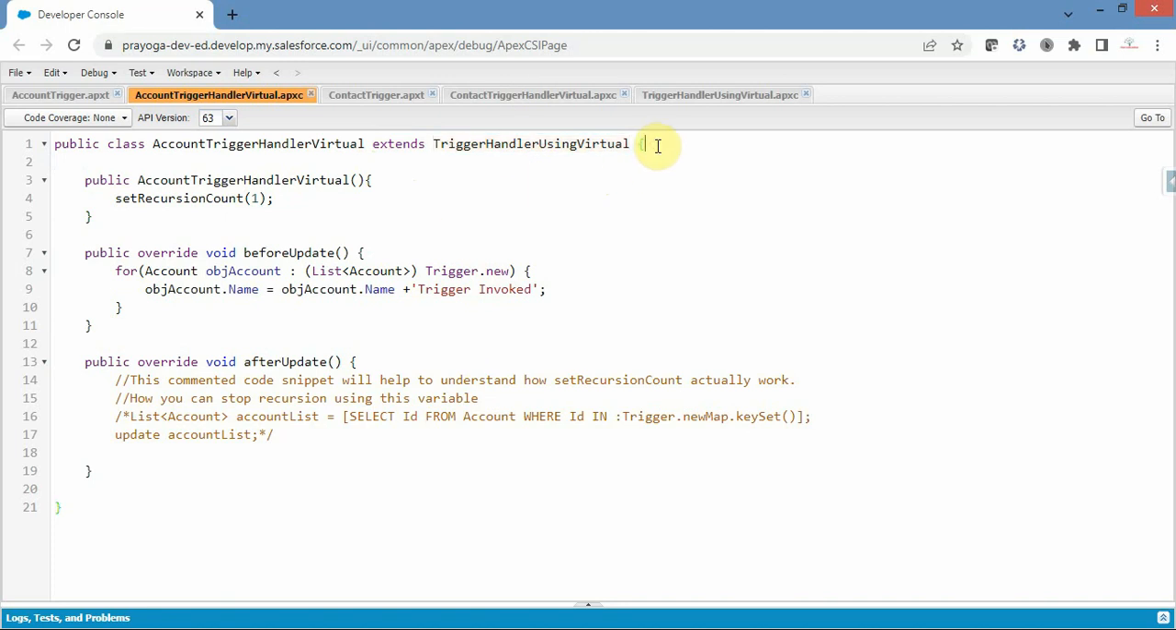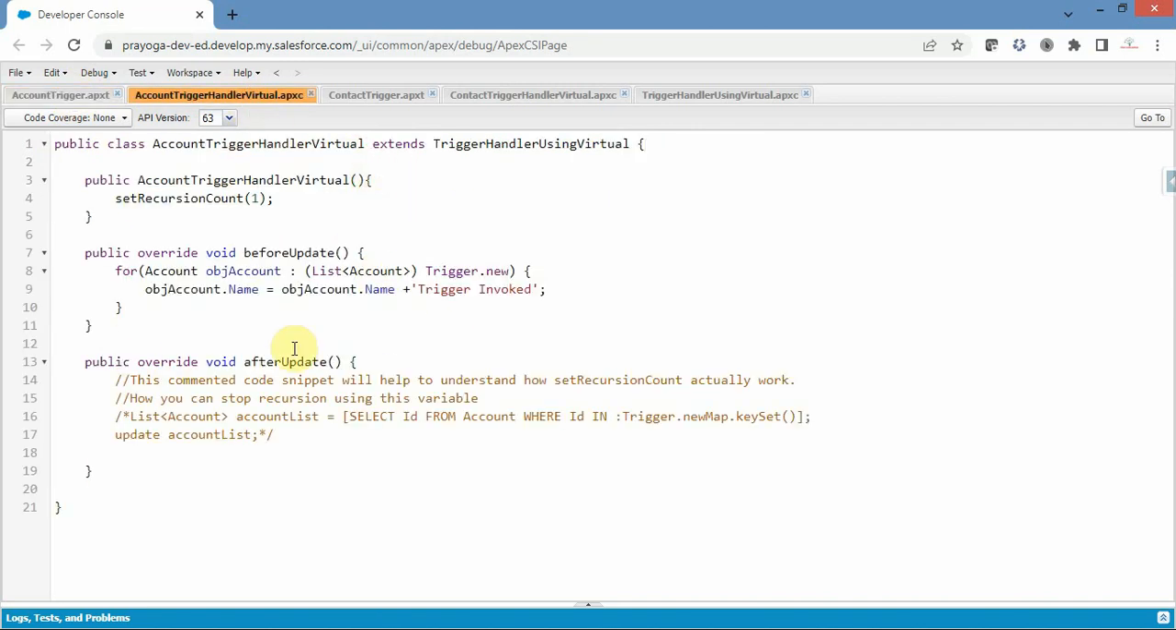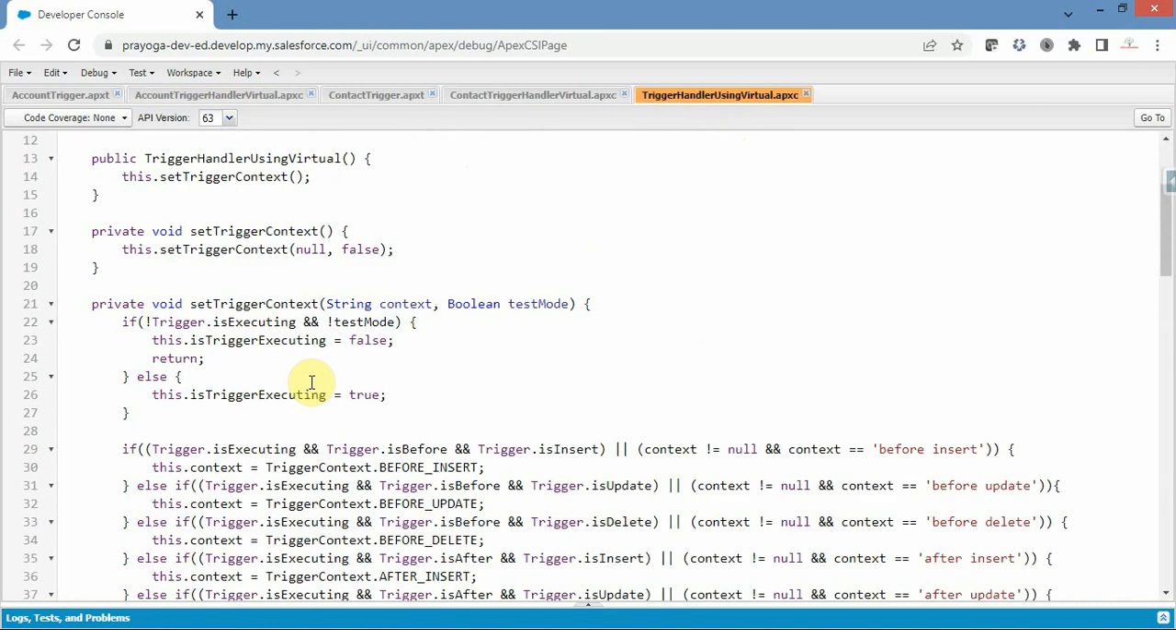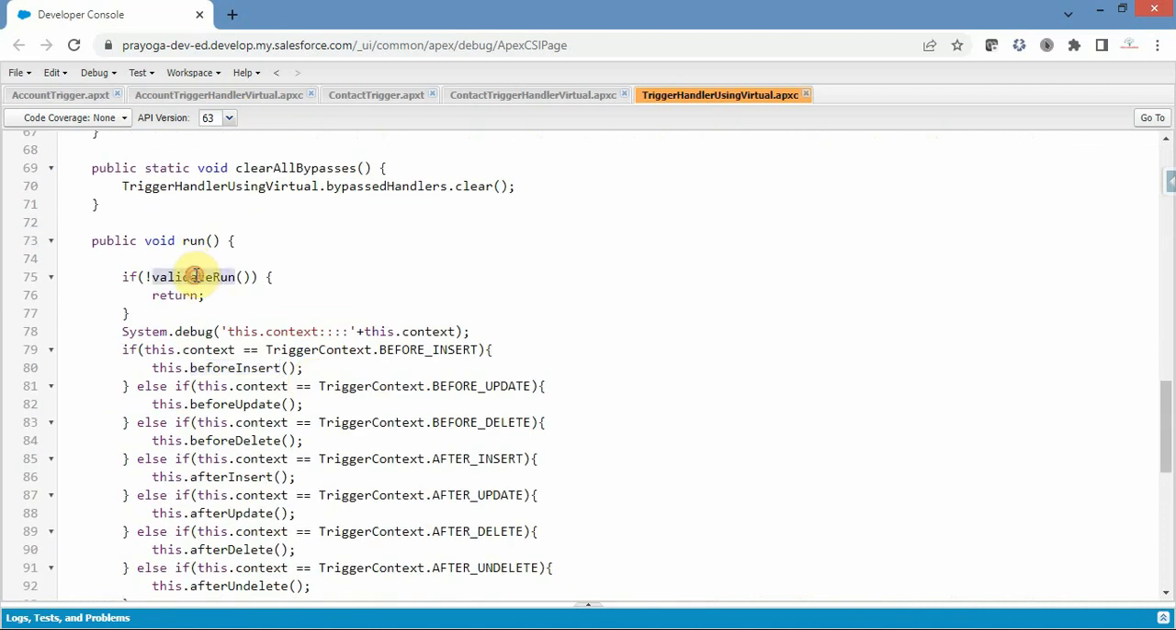Once that is set, you can see here we are calling the run method, but the run method is not here. The run method is actually present in the trigger handler using virtual. In the run method, we are checking whether it is valid or not. If it is valid, then go ahead with the before insert, before update, before delete, whatever. If it is not valid, then stop it here. Why we are doing that will come as part of the bypass handler.